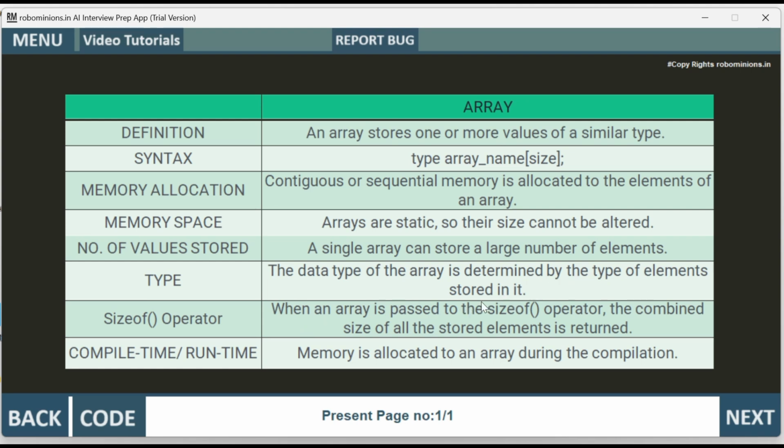When an array is passed to the sizeof operator, the combined size of all the stored elements is returned, and memory is allocated to an array during the compilation. So these are all the features of an array.